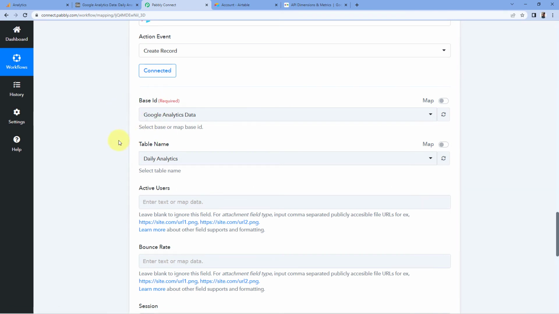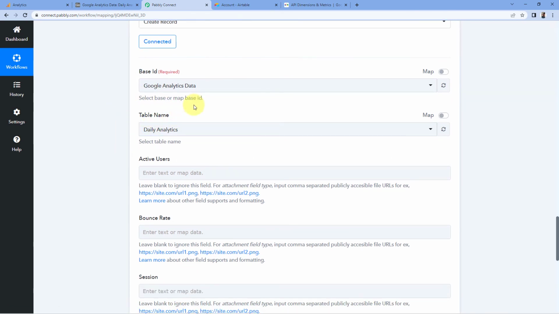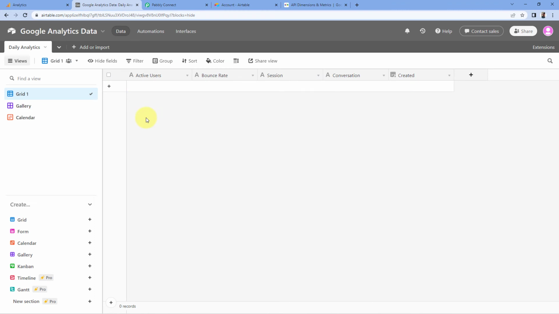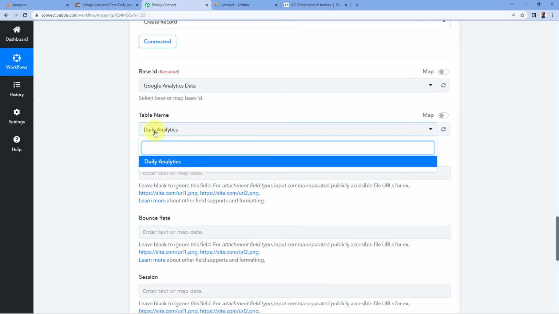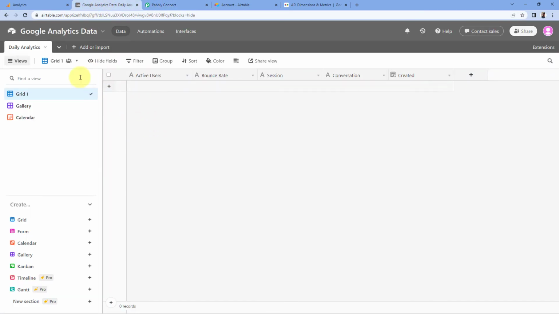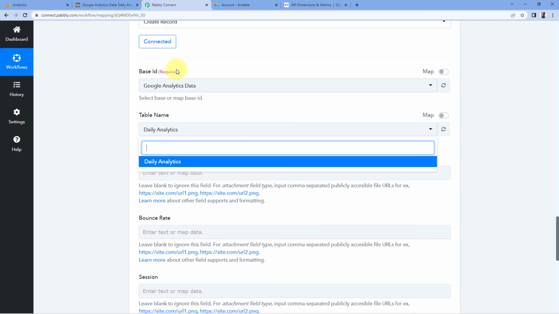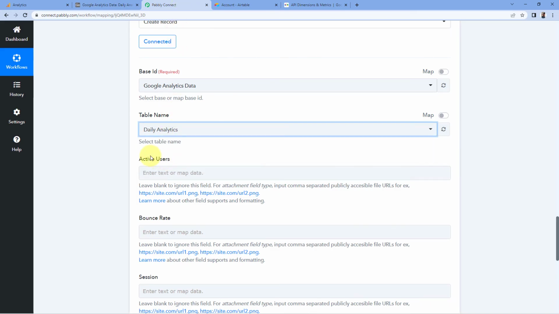After selecting the base, the next thing it asks us is table name. So the table which I have created to store the Google Analytics data is named Google Daily Analytics. So we will select this very same table from the drop down. And also guys, in this Airtable base, I have created only one table as of now. But if you have more than one table in your Airtable base, you will see a list of all those tables over here in Pabbly Connect. And here from the drop down, you can select the table of your choice.